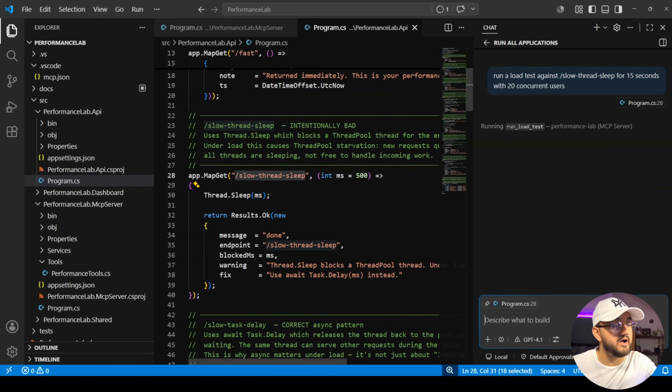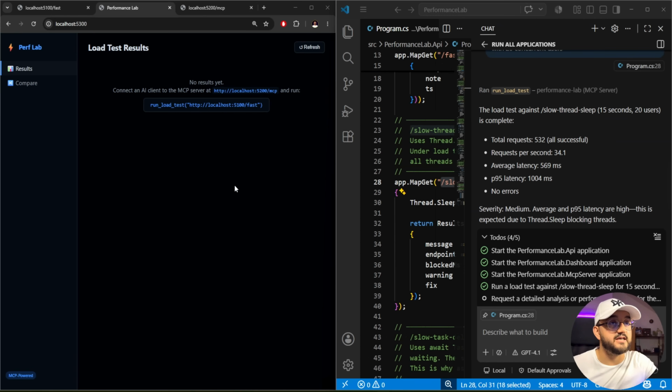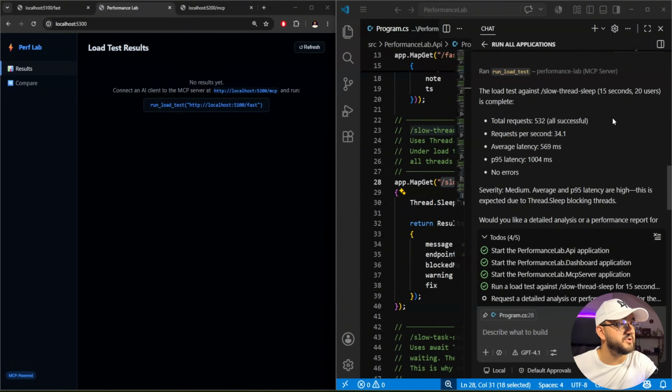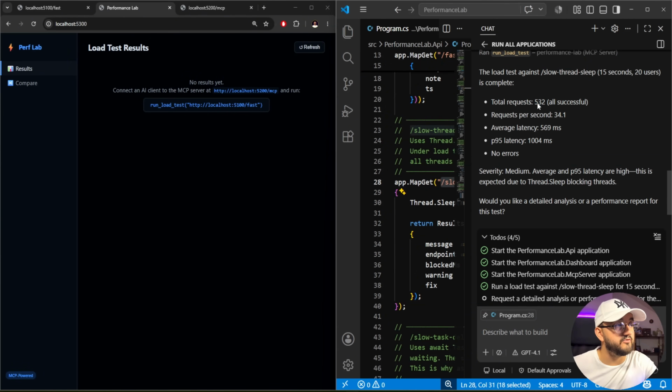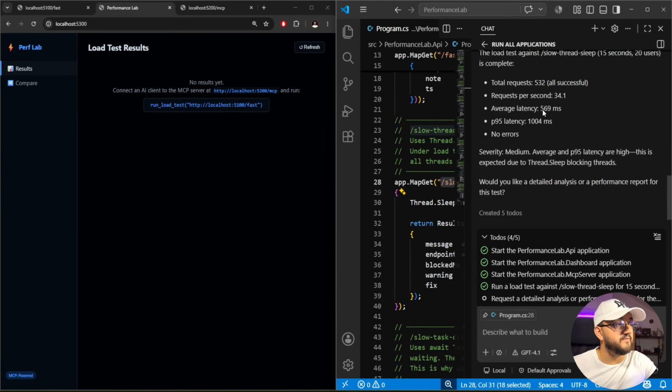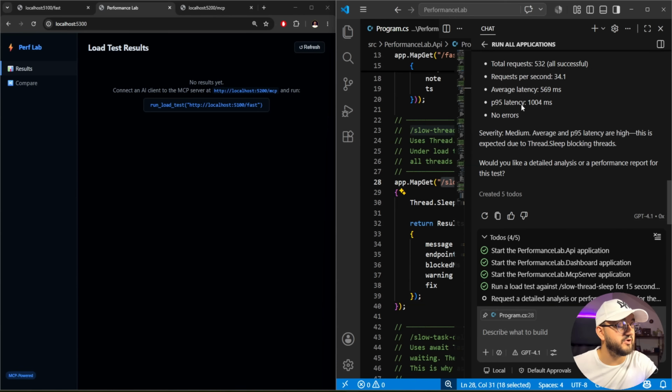While it's running, I want to show you how you can see this in the dashboard immediately. Let's take a look in parallel at the Blazor dashboard. The load test against slow thread sleep is complete. We have the total number of requests per second, average latency is 569 milliseconds, P95 latency is 1 second, and no errors. Severity medium, average and P95 latency are high. This is expected due to thread sleep blocking threads.